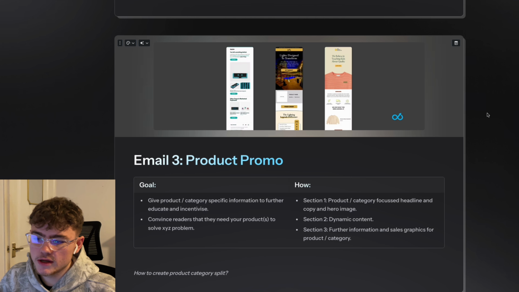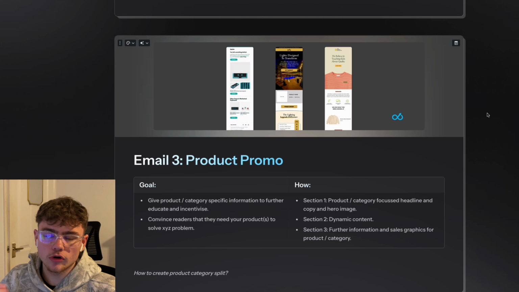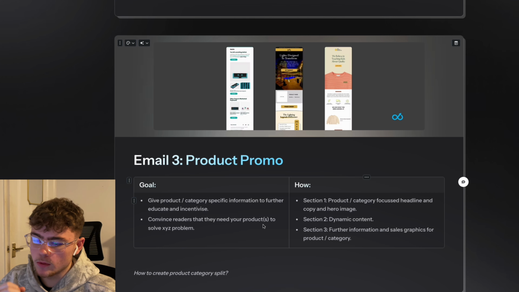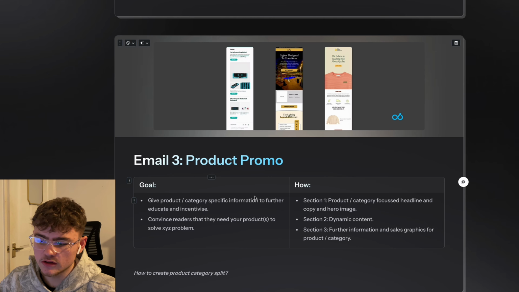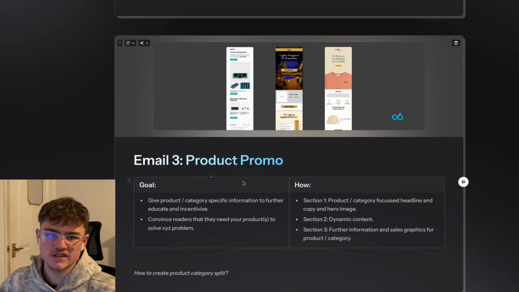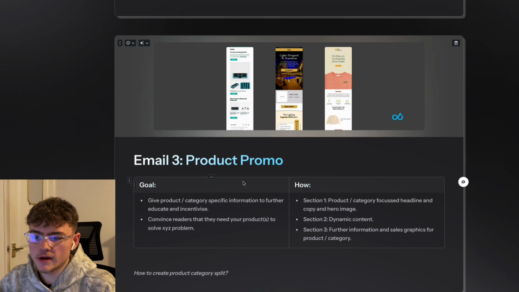But basically what we want to do is we want to create category or product specific emails here to sell people on specific products. So we want to give product/category specific information to further educate and incentivize and convince people that they need your products to solve XYZ problem. So this is almost like a promotion for that category more than an abandoned checkout email.